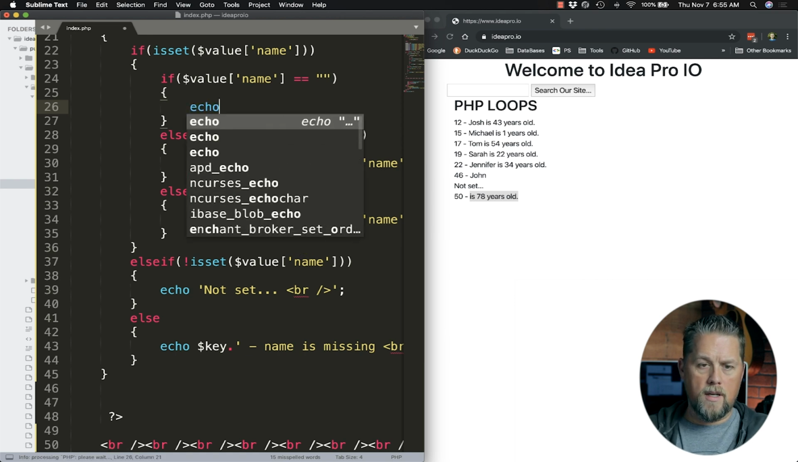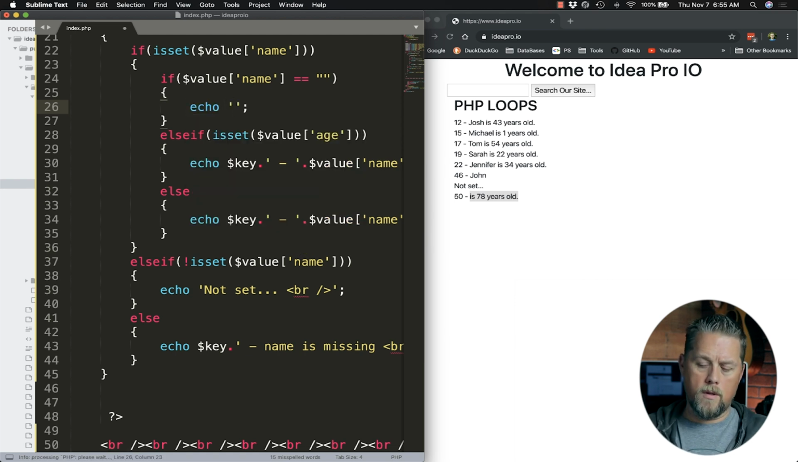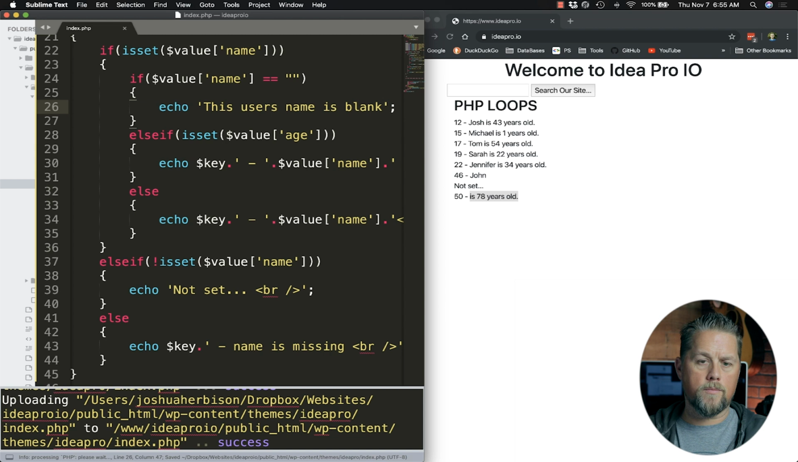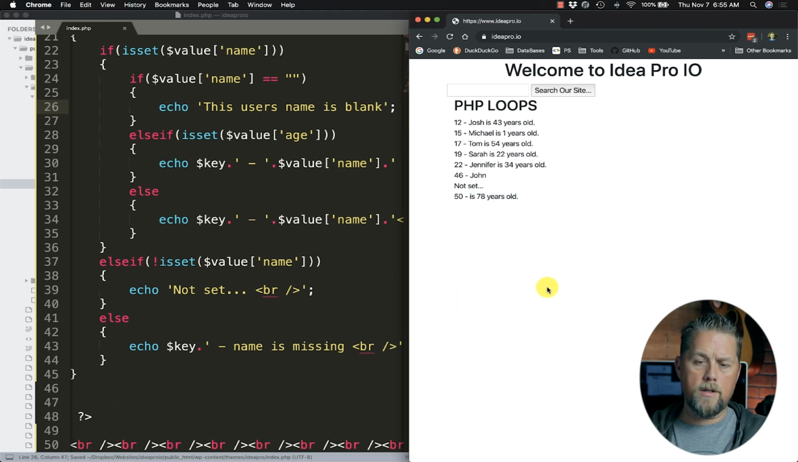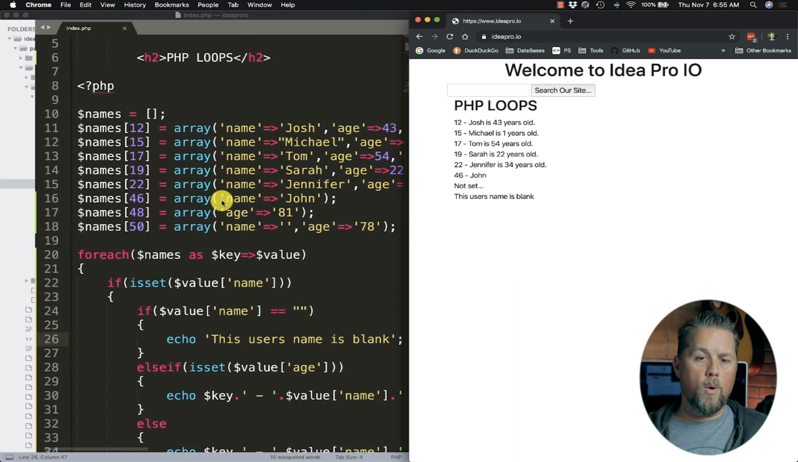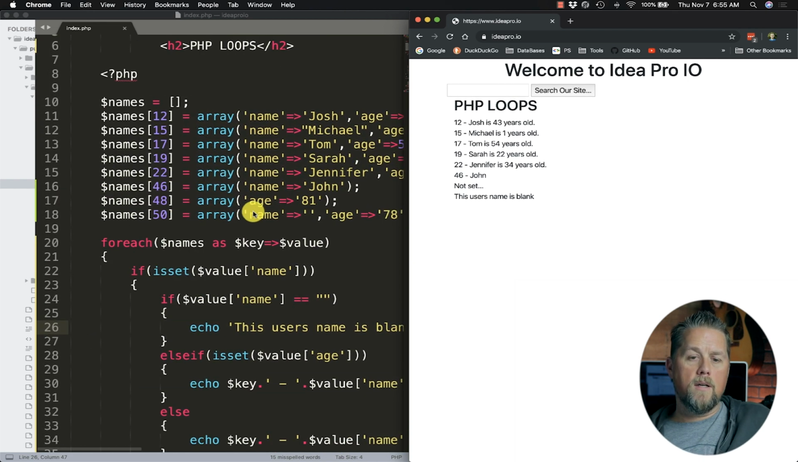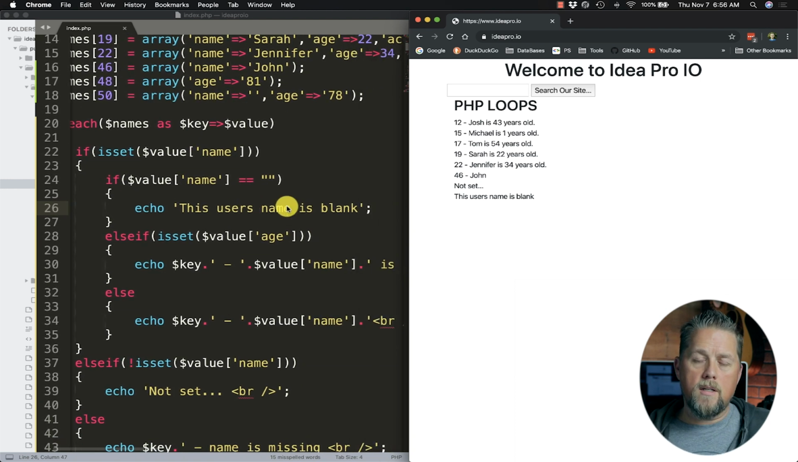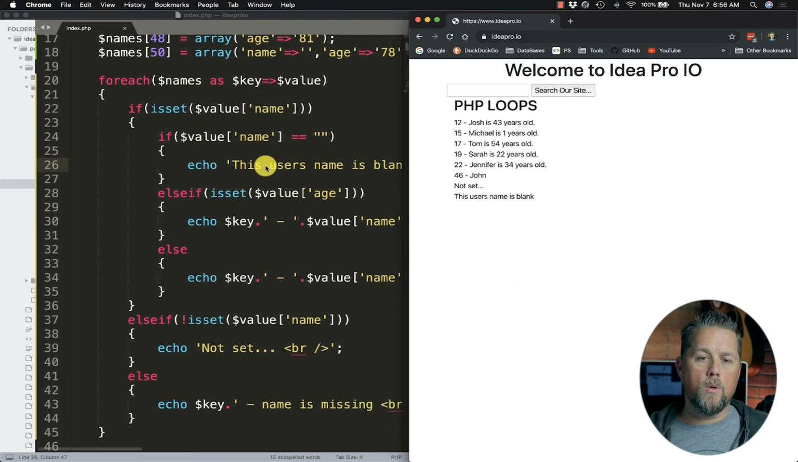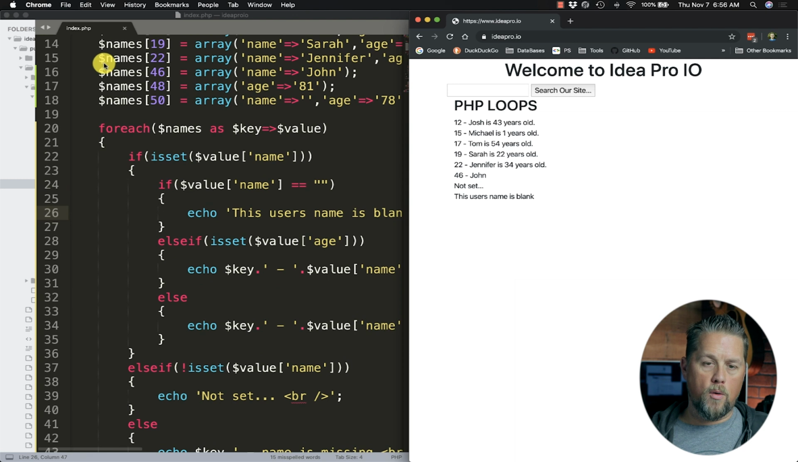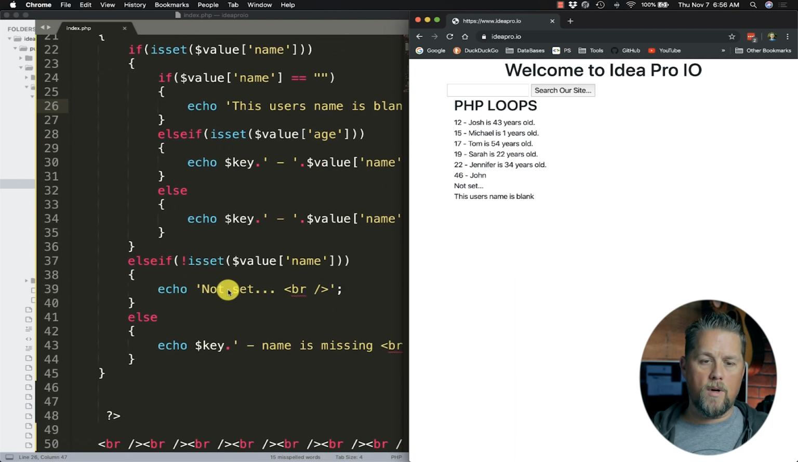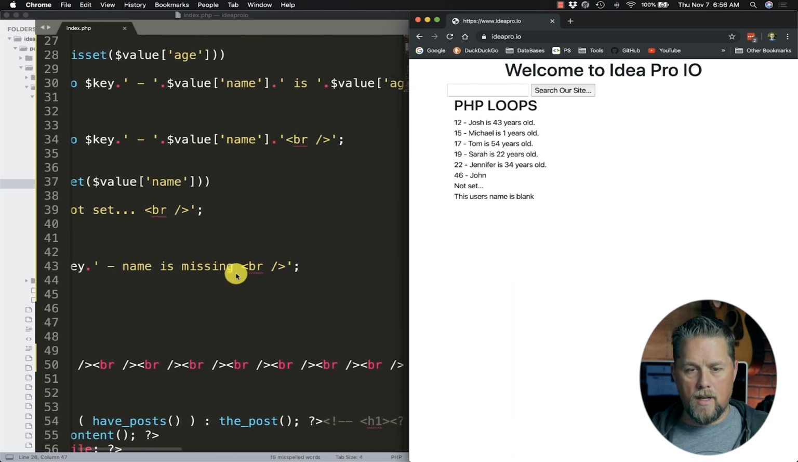Okay, so let's say echo this user's name is blank. All right, and we're going to go over here and refresh. This user's name is blank. So it stopped at that point and said, oh, wait, if his name is blank, we need to make sure we get that name. So if name is set in this array, it's going to do everything here. If it's not, it's going to run this else.